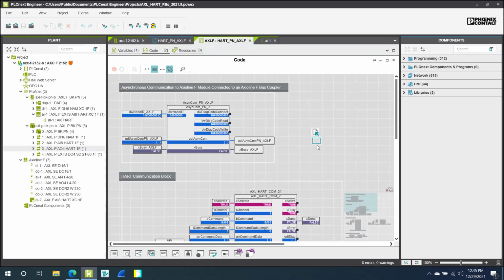So that's pretty much it. That's the acyclic configuration with function blocks.